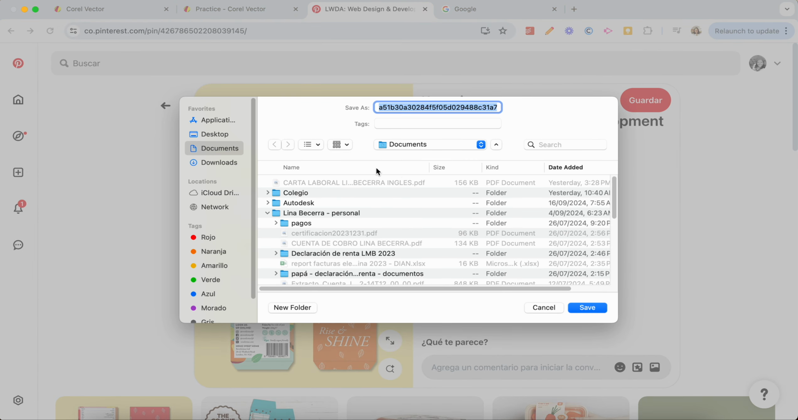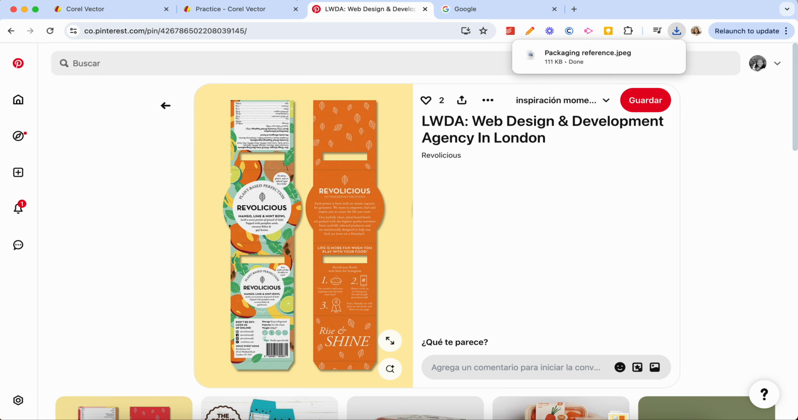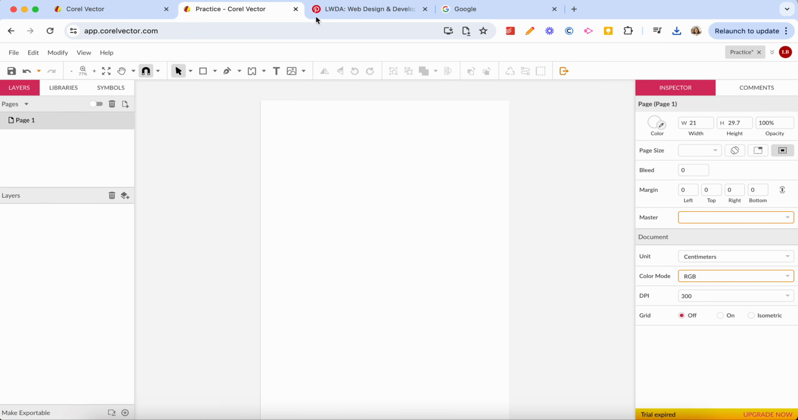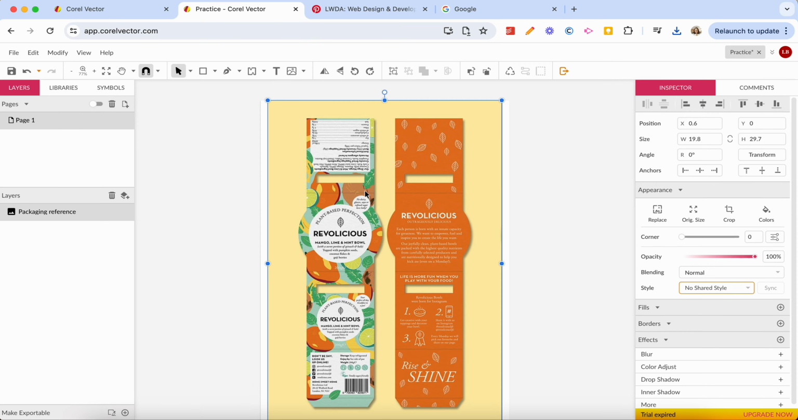I will download it and save it as packaging reference. I'll just have it in downloads, and then I will go back to Corel Vector. In this case, I will just go here where it says insert image. I will just add packaging reference, and over there I will just get the image that I have selected.